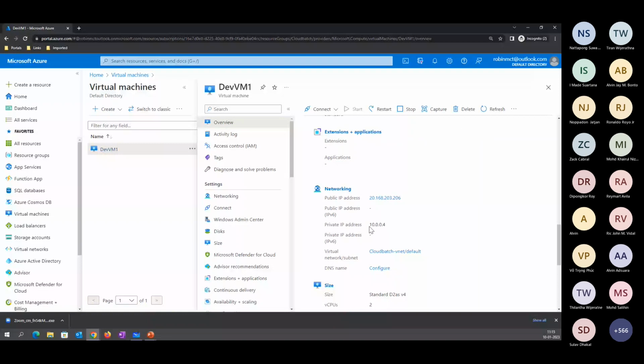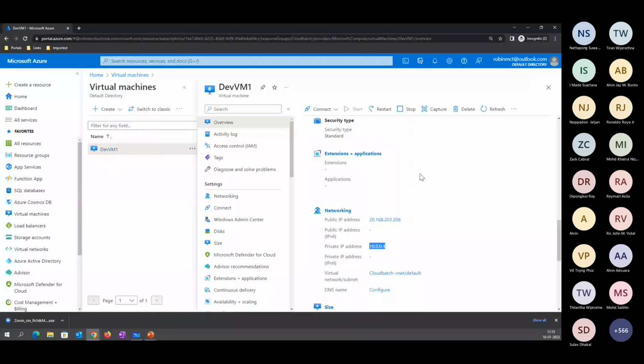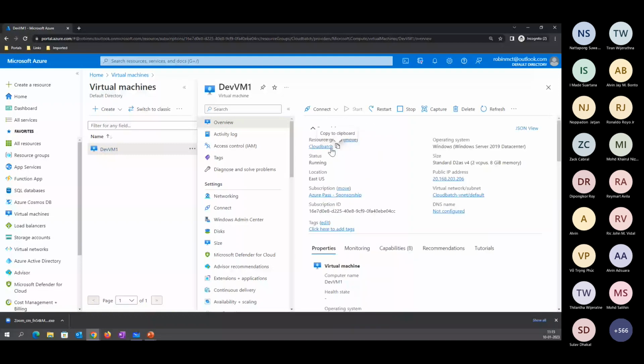Now, right now the server is being hosted inside a place called East US data center here. So we have installed the Windows Server 2019 operating system here. You can see here, we have Windows Server 2019 Datacenter here.